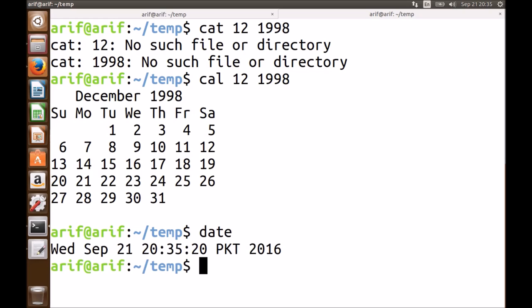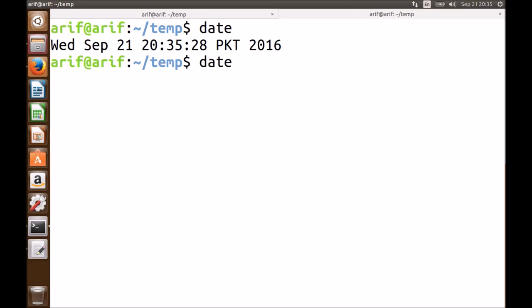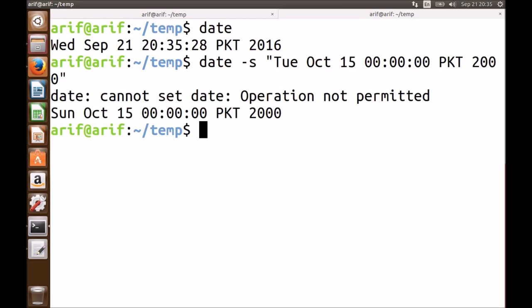Then we have the date command. The date command is used to display the date of the system. If you want to change the date, you need to give the -s option to date, and you need to give the string. Suppose Tuesday, October 15, midnight, PKT 2000. So if I press enter, the date will not be changed because I need to be sudo for that. But this is the way you can change the date.